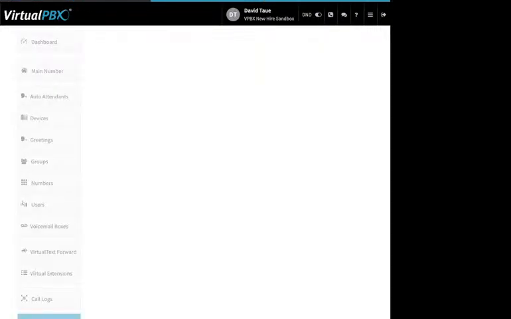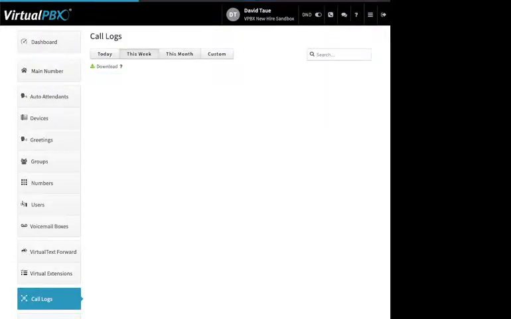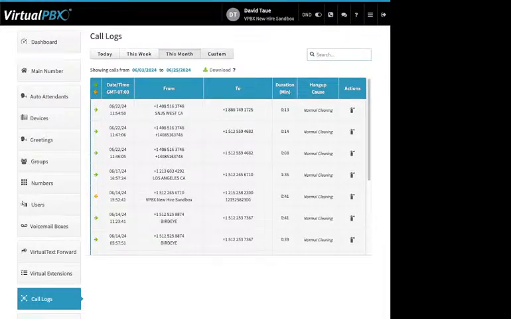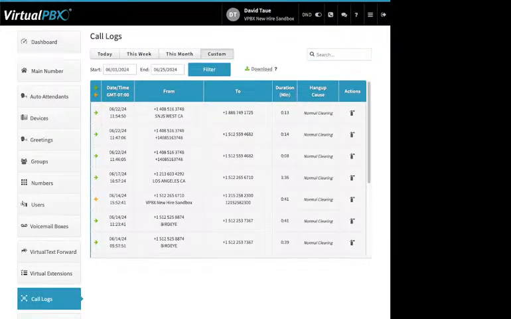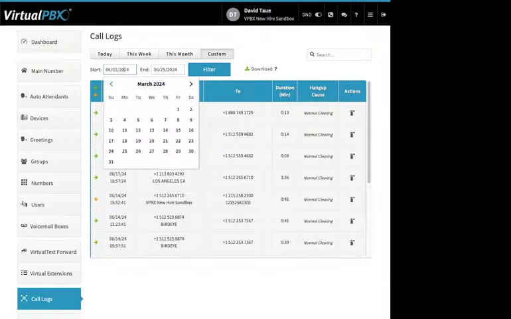All right, call logs. This shows your call history on the account. You have today, this week, this month, and custom. You can always download the file to CSV, so if you're good with spreadsheets, you'll get some more out of it. The custom, you can go back in time.